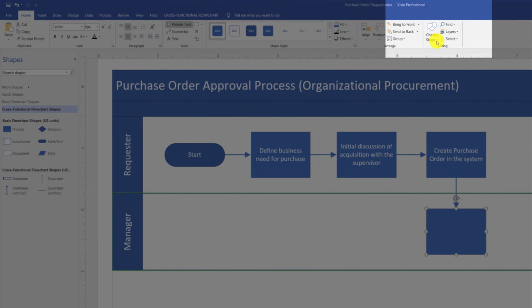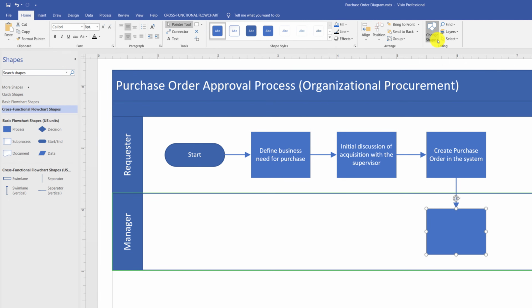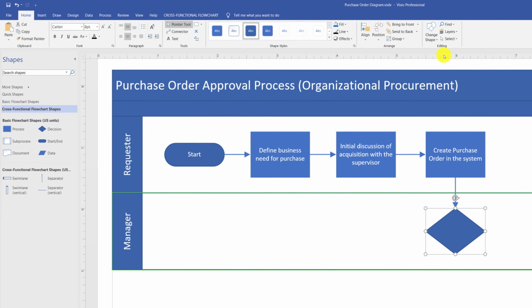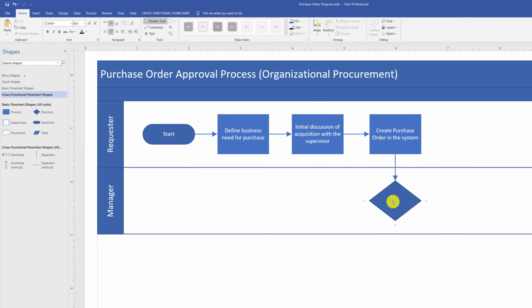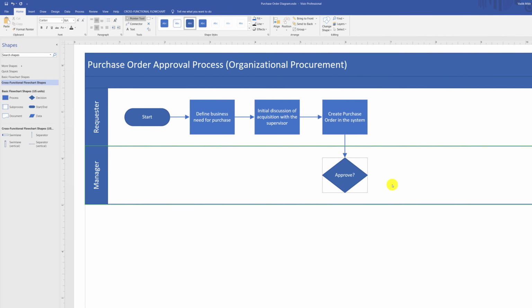You do it by navigating to the Home ribbon and choosing the Change Shape button, where you can pick the shape and replace one shape with another shape. You type the text in the diamond shape the same way as you would in a regular shape.